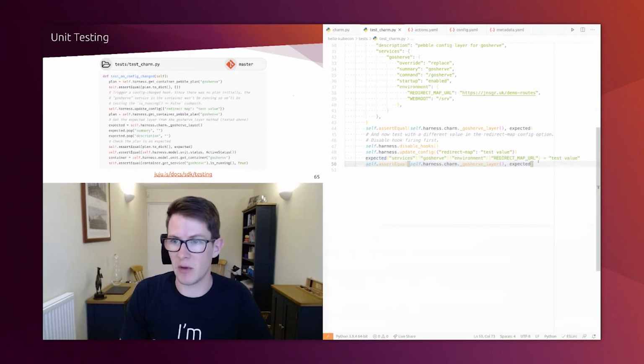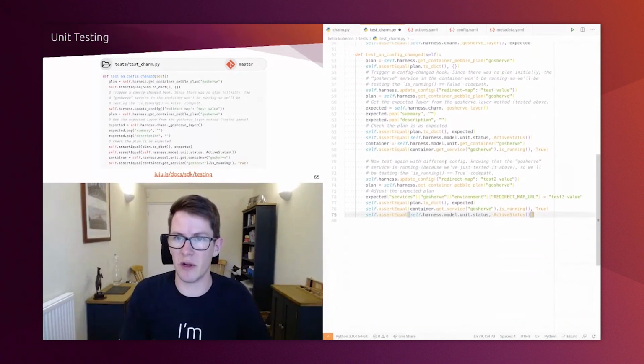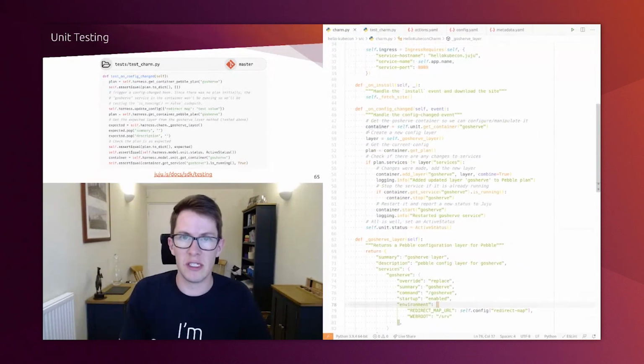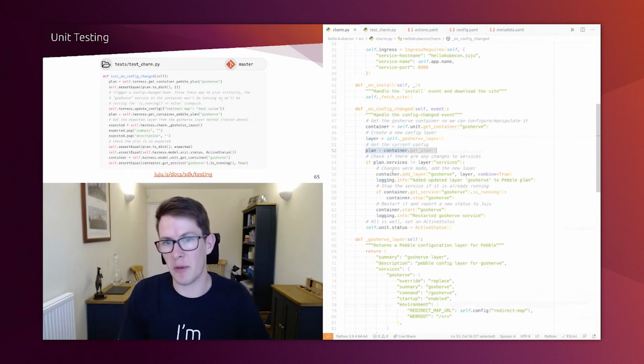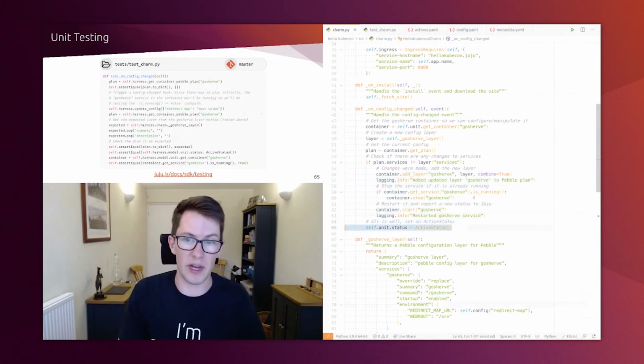Let me just drop that out of the way for a second. Okay, this one is a little bit longer. If we briefly refamiliarize ourselves with the config changed method, you'll recall that we are first going to get the container from the model. We're going to generate a new layer, and get the current configuration layer from the Pebble API. If the two differ, we do a bunch of things to add the new configuration layer and restart the process. If they don't differ, we just report an active status.